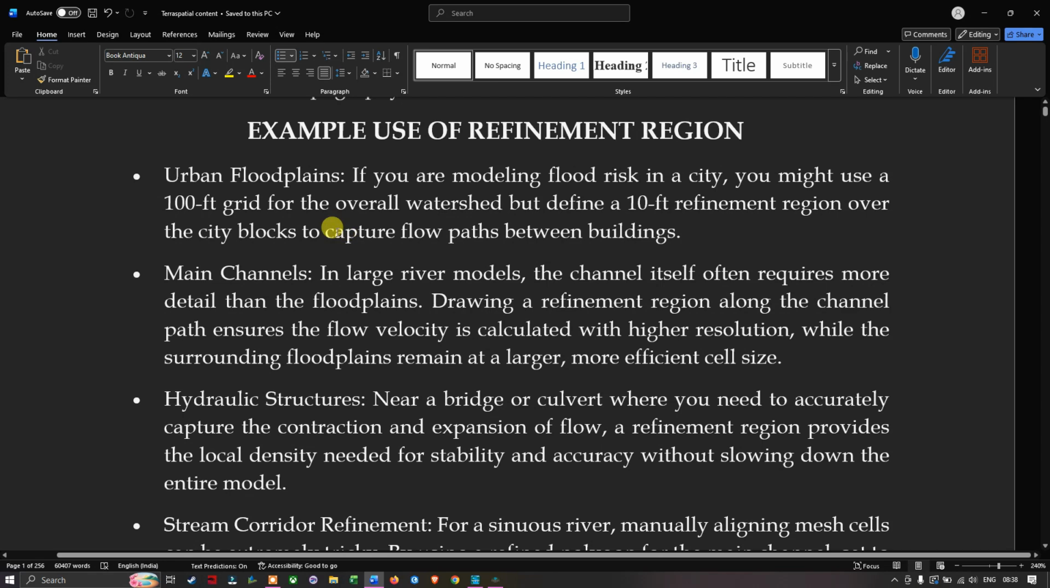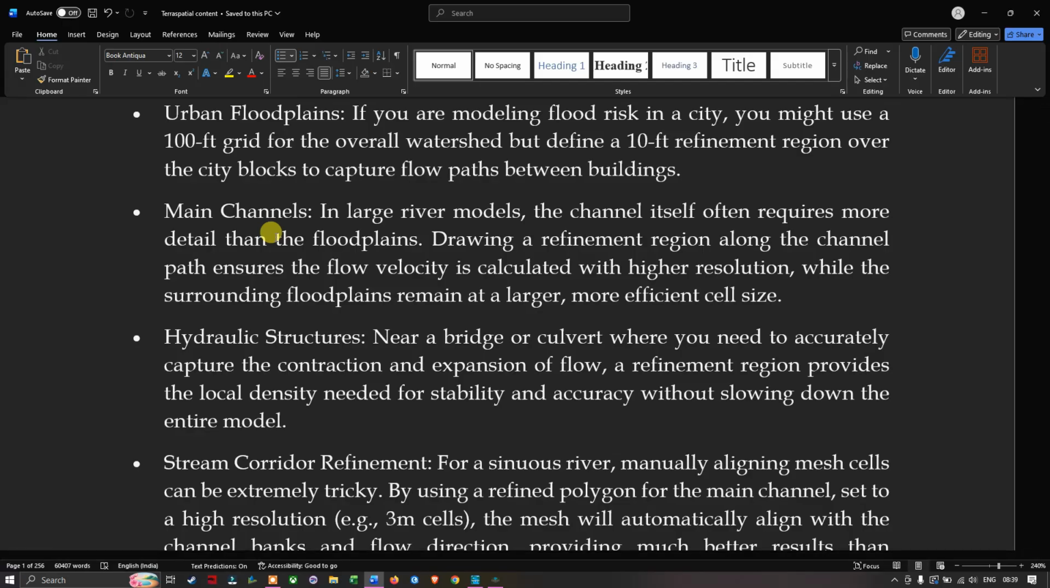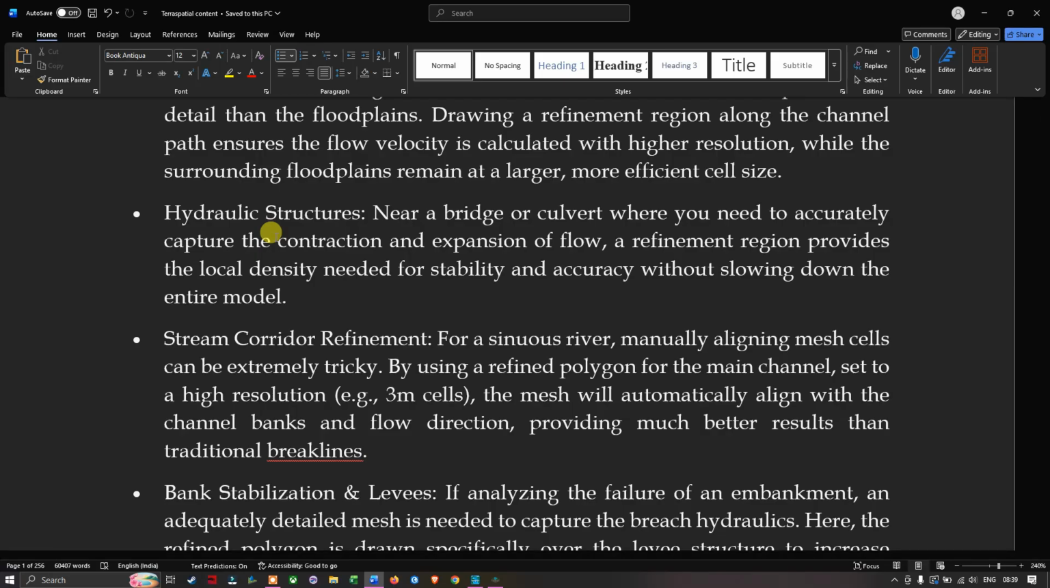In large river models, the channel itself often requires more detail than the floodplain. So drawing a refinement region along the channel path ensures that flow velocity is calculated with a higher resolution, while the surrounding floodplain remains at a larger, more efficient cell size. And the next is hydraulic structures. Near a bridge or a culvert, where you need to accurately capture the contraction and expansion of the flow, a refinement region provides the local density needed for stability and accuracy without slowing down the entire model.